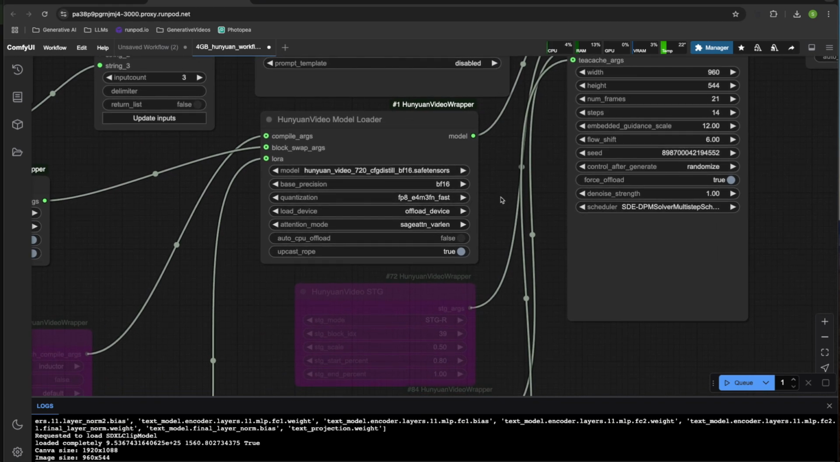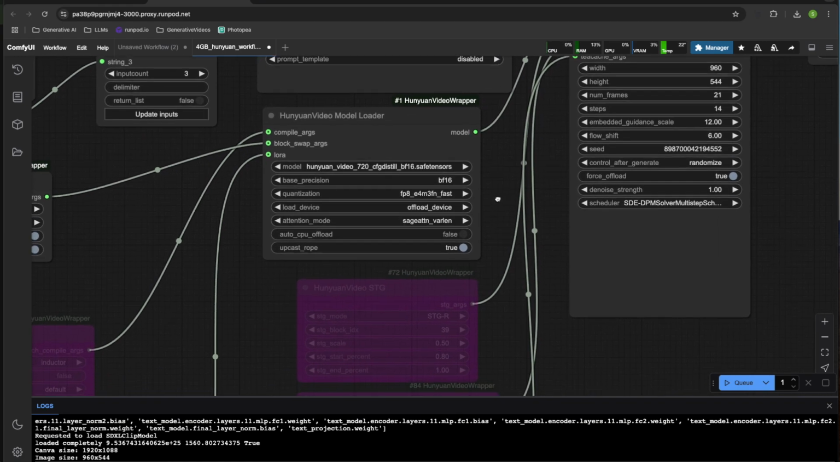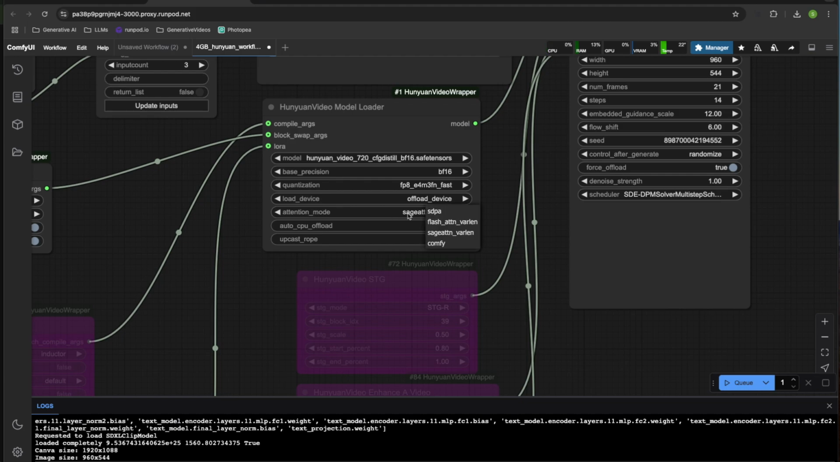Load device, you want to just keep that on offload device. Attention mode doesn't really affect VRAM usage, but it affects how fast we're able to generate. So keep that on Sage Attention. I made sure that in the install script, we have Sage Attention installed.